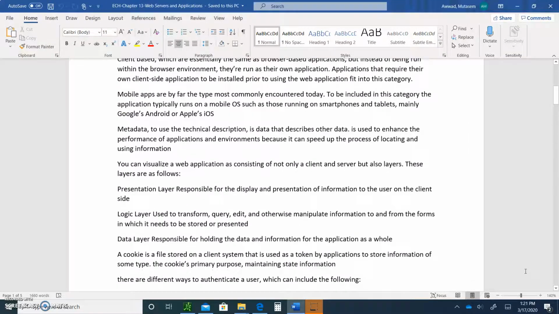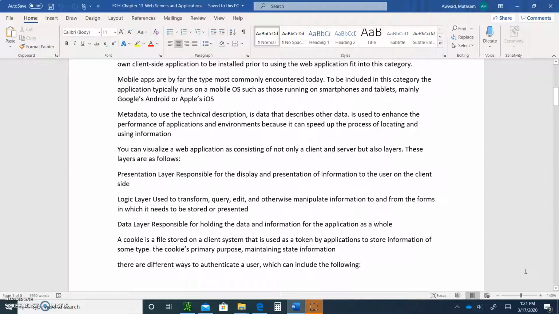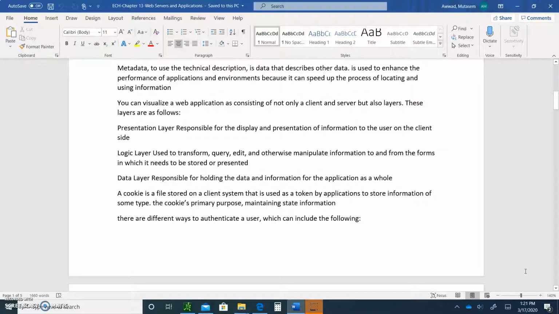Metadata is something that you should know about. Metadata is really using data to describe other data. That's the definition of metadata. All right, here's another thing I want you to write down: the three layers of web applications. There is the presentation layer, which presents the information. There is the logic layer, which processes and interprets the information. And then there is the data layer, which is responsible for holding the data for you.